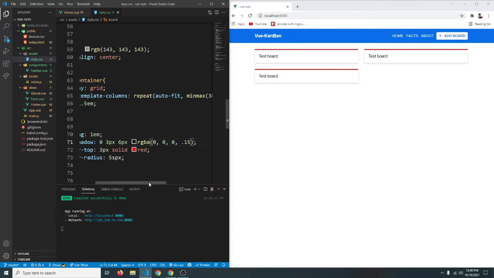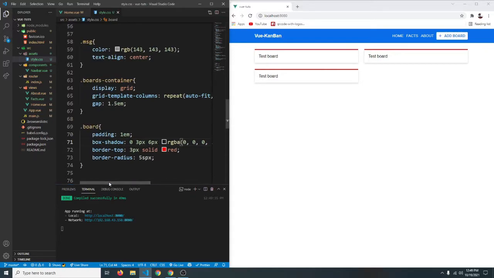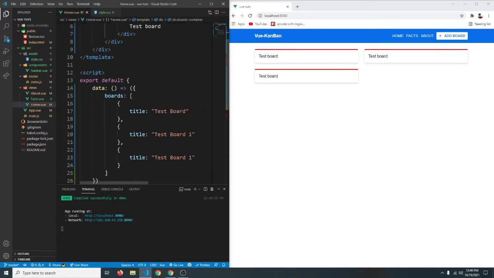But it looks like the border radius is not applied. It should be 5 pixel or 4 pixel. Okay, the 4 pixel should work. Now what I want to do is, our object should also have a property called color. So we're going to say color. So first one can have a color of red, and our second one can have a blue color.